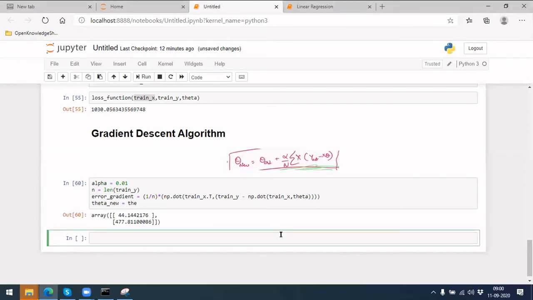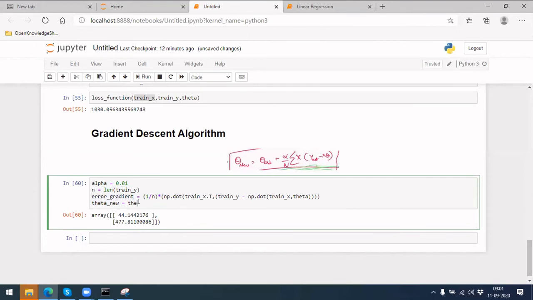So the next part would be, if you remember, now we are ready with the gradient here. The previous theta, let's call it theta old, and from this we have to subtract this gradient from it. So this will be our new theta. Okay, let's keep this entire thing in a function and then run it.